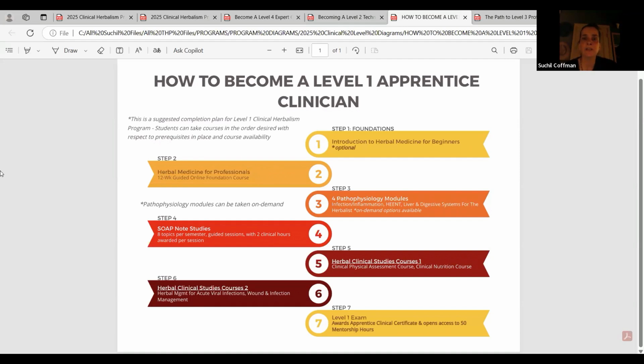And then a clinical physical assessment, no. Same with nutrition. Those are not on demand. Herbal management for acute viral infections, no. Wound and infection management, no. So really what that boils down to is your pathophysiology and your intro course are on demand.